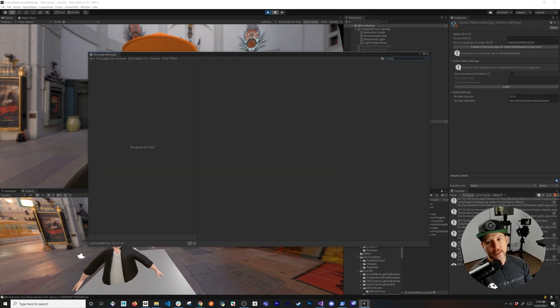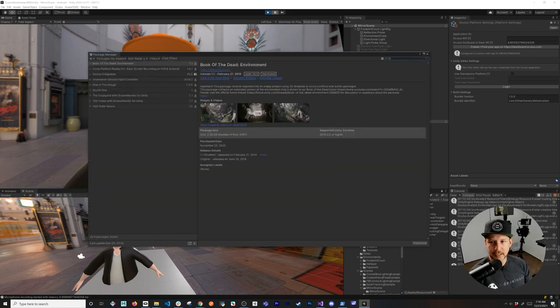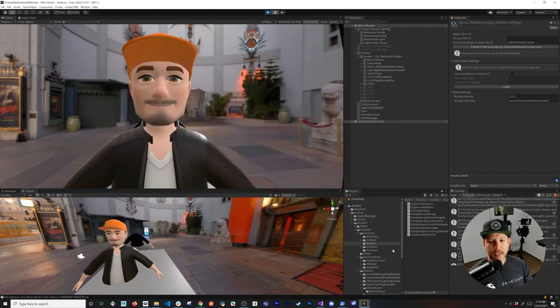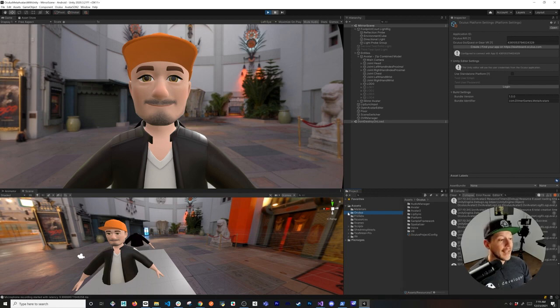I feel like I've done this so many times that I am repeating everything, but if you haven't done it, I think it'll be really important for you to understand it. So once you search for Oculus integration, you're going to download that, and that's what's going to give you this folder that I have in here.